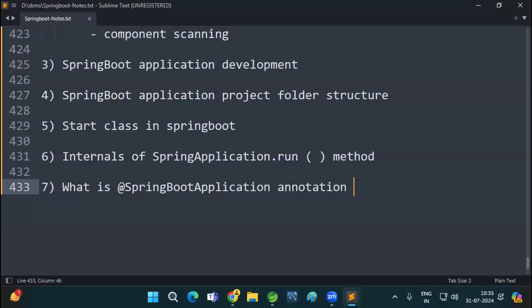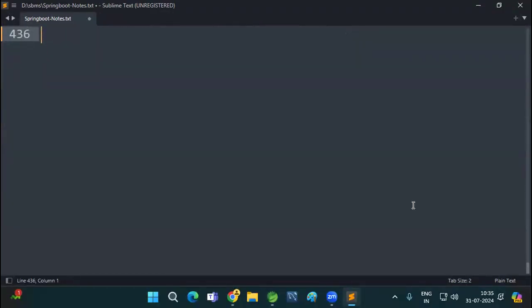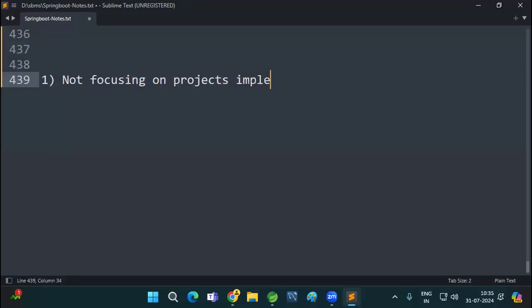Are you clear? Now, I have done some research on the students in Ameerpet, guys. I have identified some common mistakes that everybody is making in Ameerpet. The first mistake is people are not focusing on project implementation. That is the first problem. People are focusing on theory, the theoretical part. If I ask what is a lambda expression, everybody will tell the definition. If I ask what is Stream API, everybody will tell the definition.